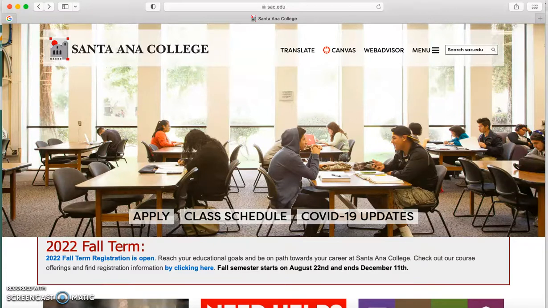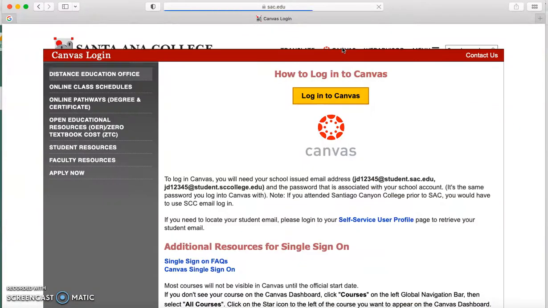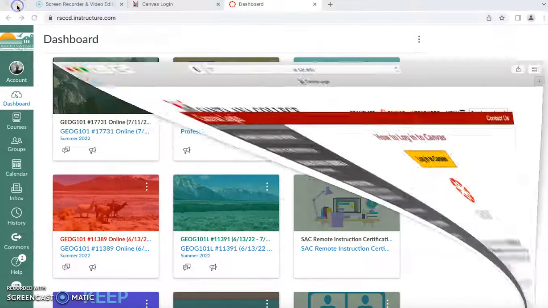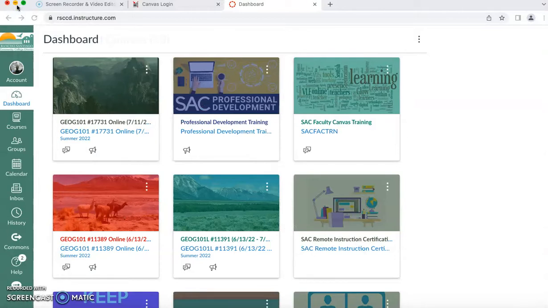So here's the way we go on this class and how we get in here. You type in sac.edu right there. Either this page or a similar page is going to show up. You click on Canvas right there, and when you click on Canvas, this yellow banner is going to show up. You click on Login to Canvas and put in your information, and then what's going to show up is this, which is called your Canvas dashboard.